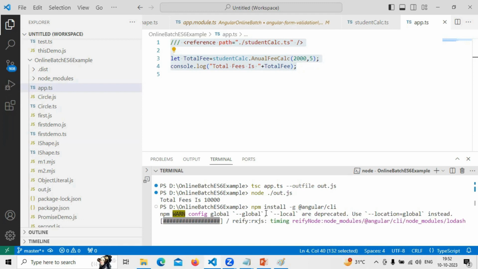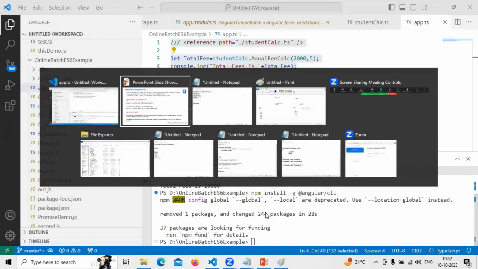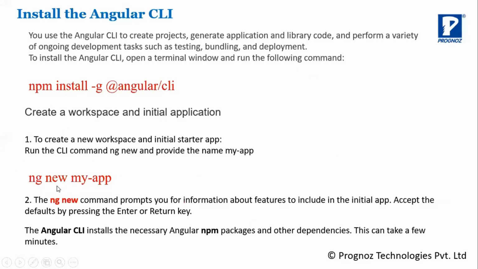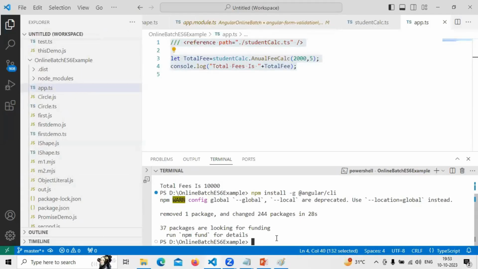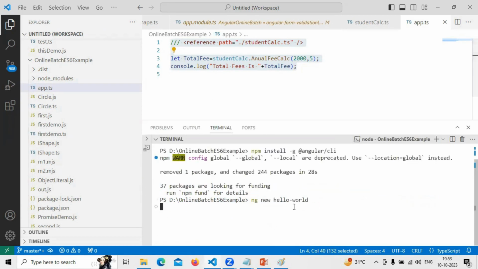But one more thing you have to remember: whenever you are installing any packages or libraries in Angular applications while creating them, the internet should be on, because all the features are read from the internet. Then after installing the CLI, we are going to create a new project. If we want to create a new project, we write the command ng new and then the project name. I'm going to create a project named hello world.